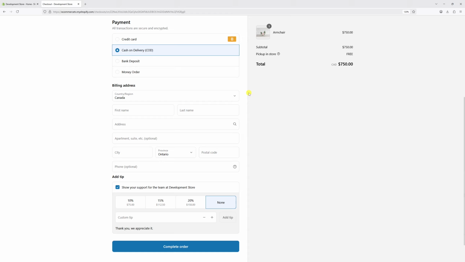In this video, I'll show you how to change the complete order button text that's visible in Shopify one-page checkout. As you can see in this example, I've selected manual payment methods such as cash on delivery, and right now the button shows complete order instead of pay now. So if you're looking to change the button label to something different such as submit order or place order, in this video I'll show you how to do it.